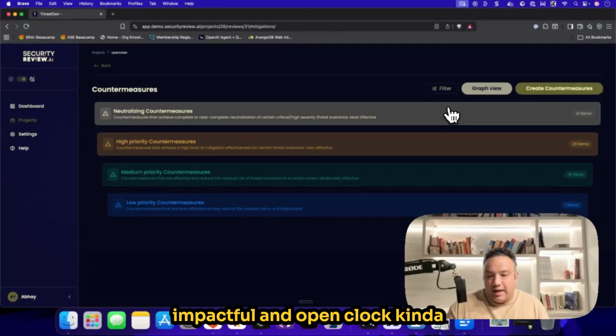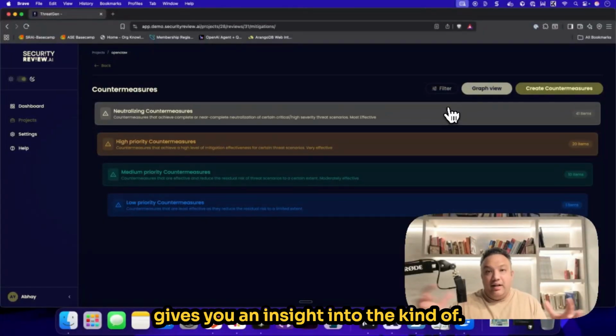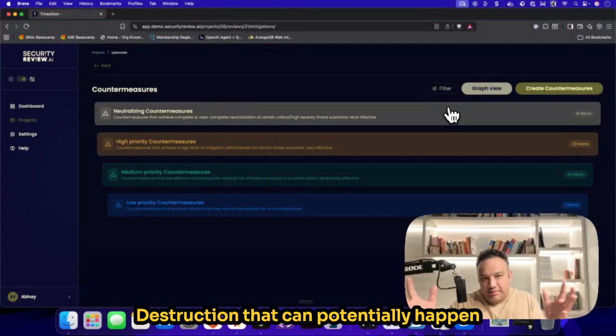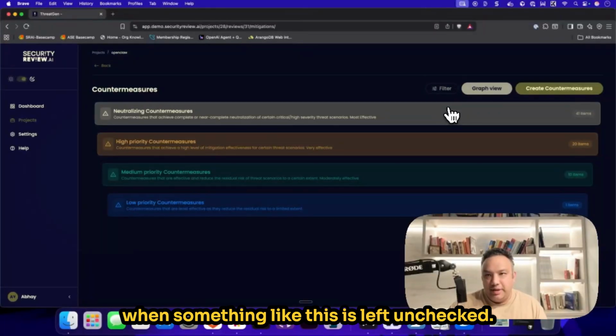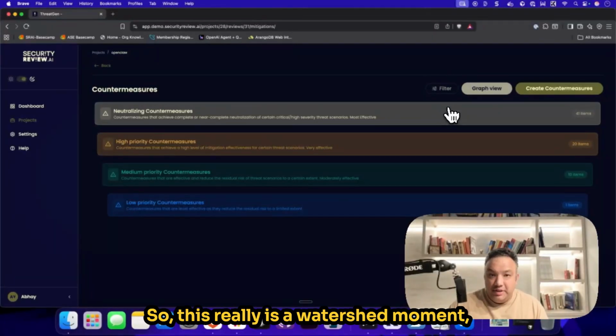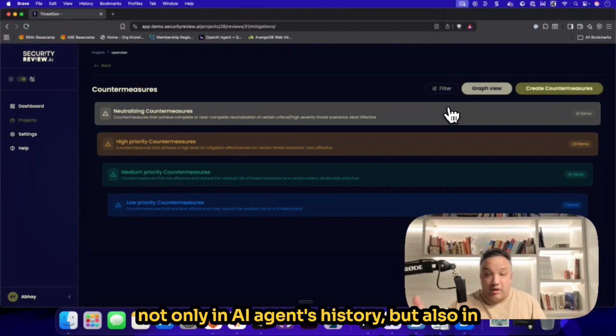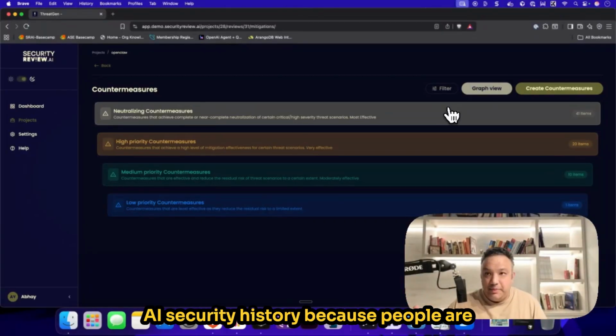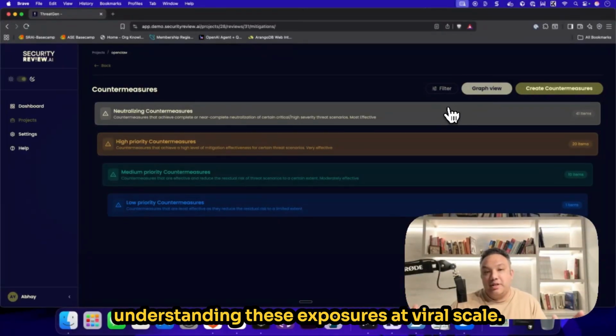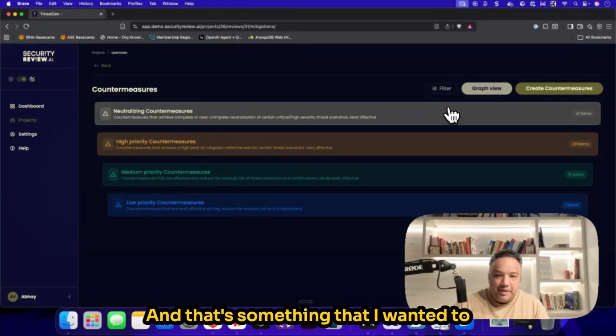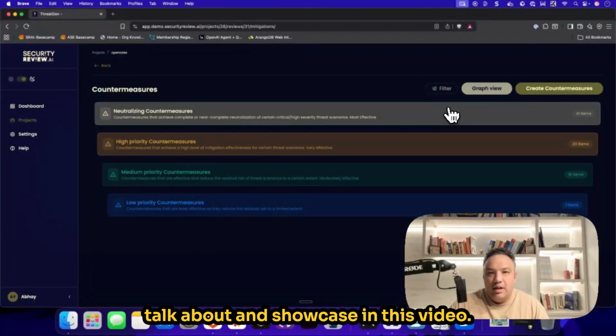And OpenClaw kind of gives you an insight into the kind of destruction that can potentially happen when something like this is left unchecked. So this really is a watershed moment, not only in AI agents history, but also in AI security history, because people are understanding these exposures at viral scale. And that's something that I wanted to talk about and showcase in this video.